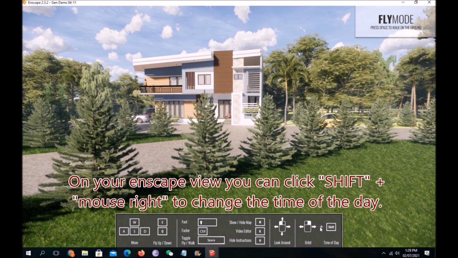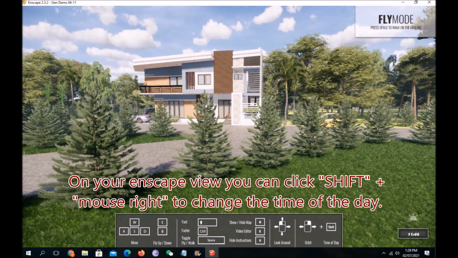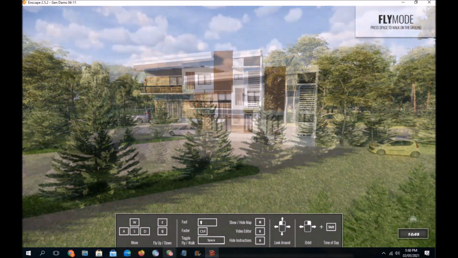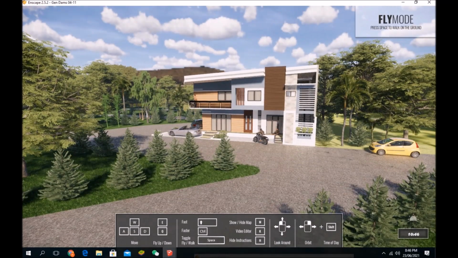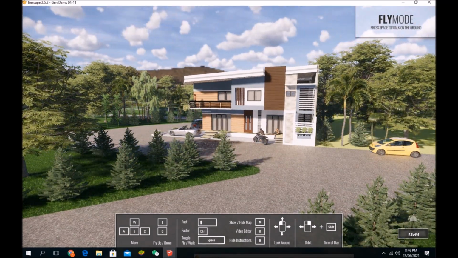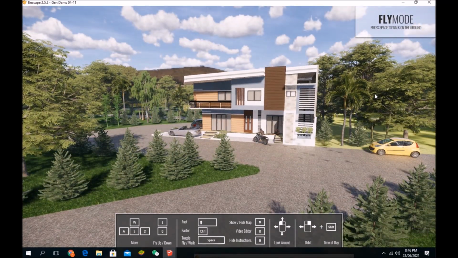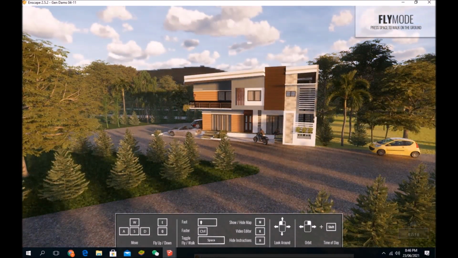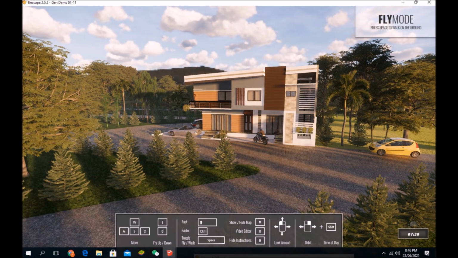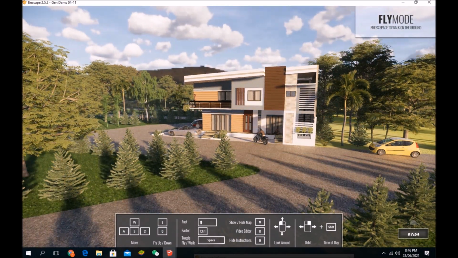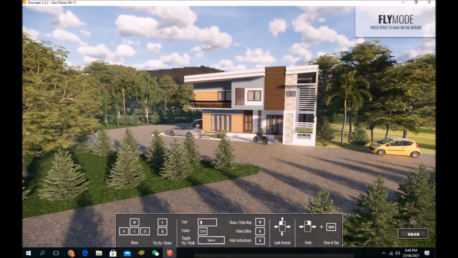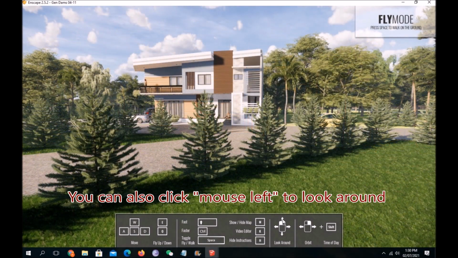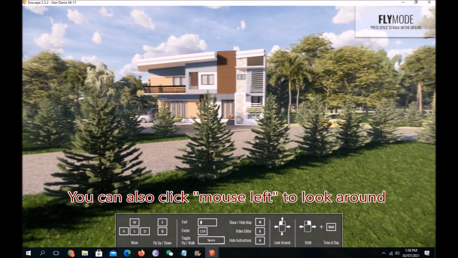Press Shift plus right mouse button to change the time of day. You can also click the left mouse button to look around.